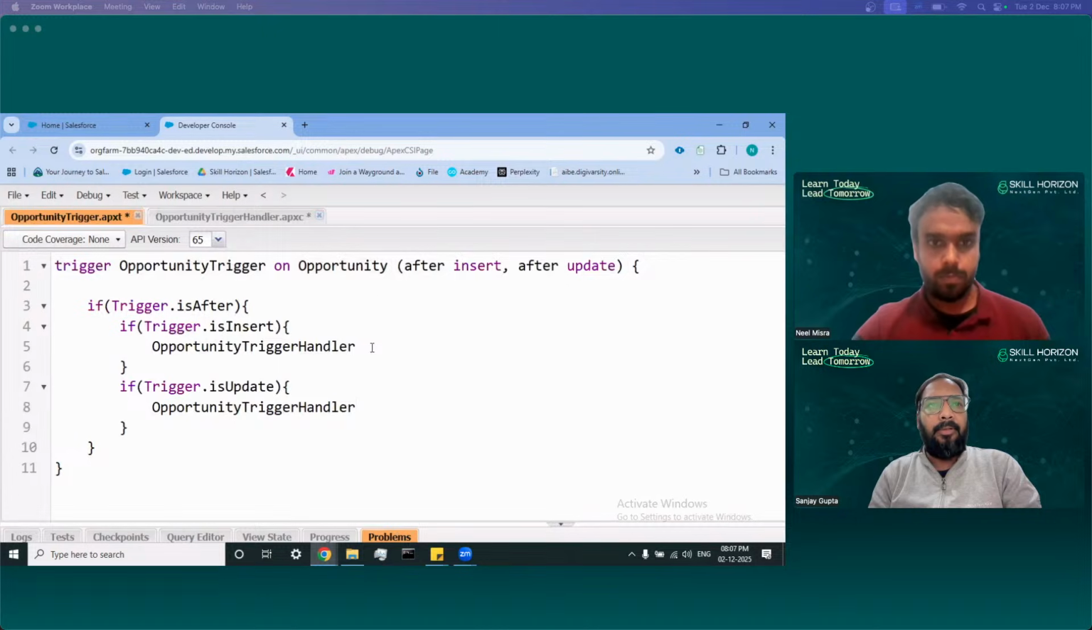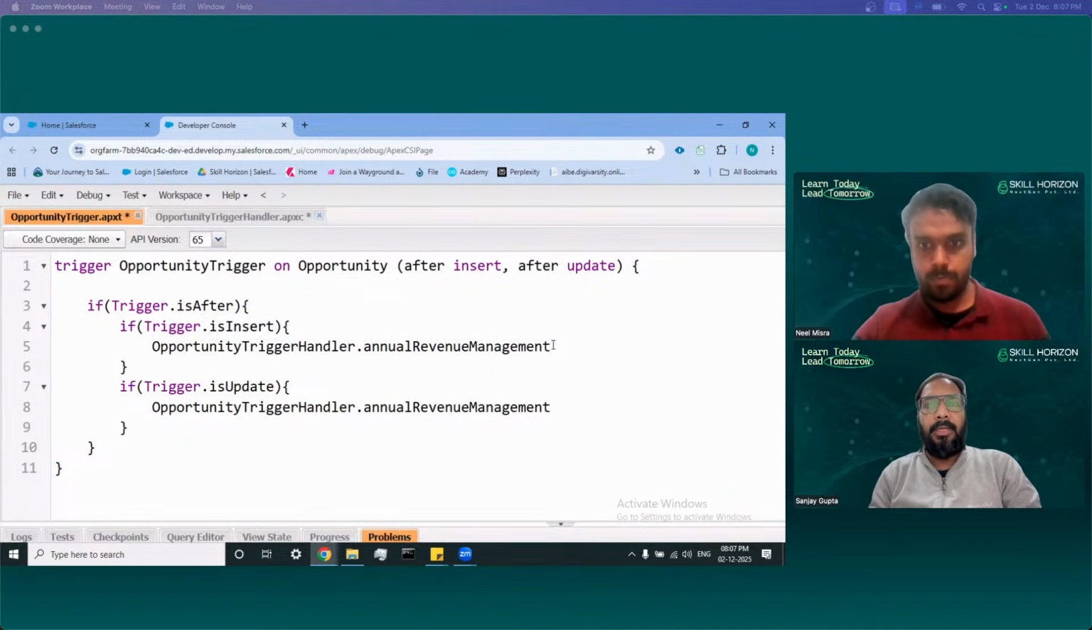And here I gave him a task: through one method only we need to do the same operation, like insert and update. Both will be calling the same method. So he's doing that. That is also correct so far.